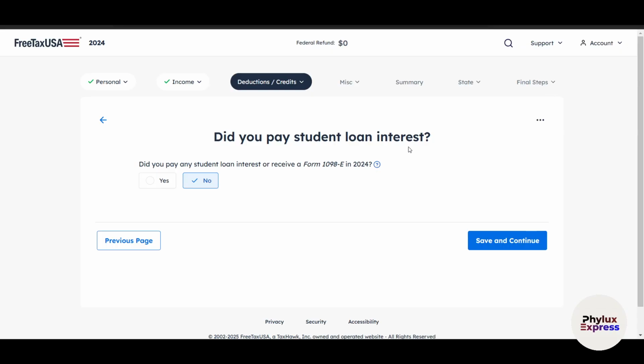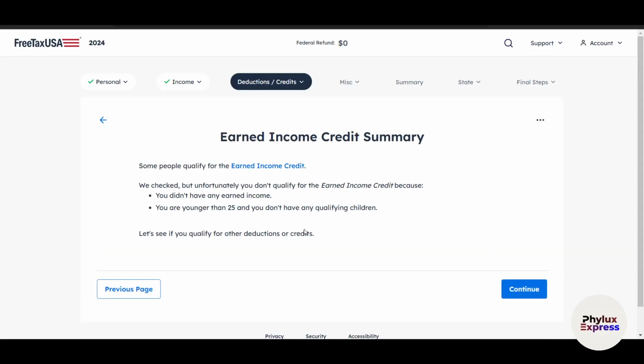Do you pay student loan interest? If yes, then just go and click on it, and then you have to submit a document. Do you have a teacher expense? No. So here I'm selecting no because I don't. But in your case, if you have, make sure you select it and provide a document.